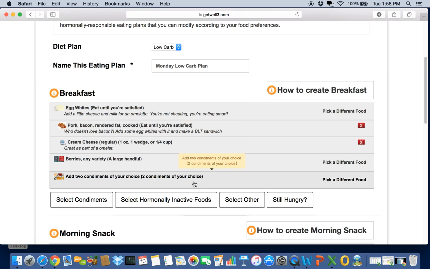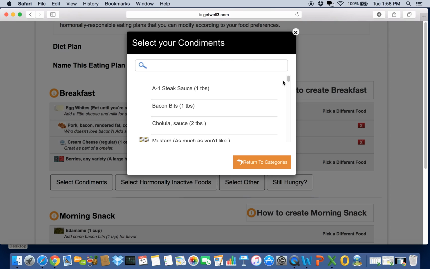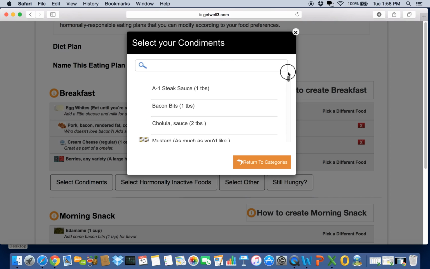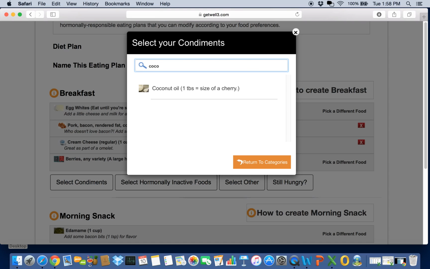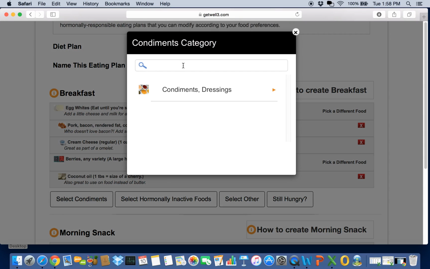Add 2 condiments. This is where you need to make sure you're holding yourself responsible. Take credit for everything that you're eating. So we're going to pick a different food. So here we're going to pick a different condiment. And in the condiments, you're going to see this item is large. There's quite a bit here. In my egg whites, I'm going to cook them in coconut oil. And my bacon, let's say that I'm going to cook my bacon in olive oil.